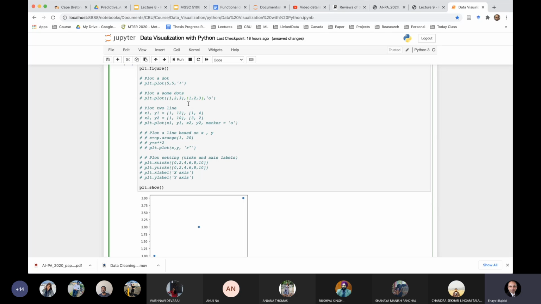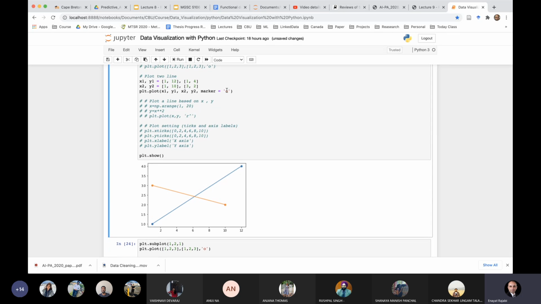Now I want to draw a line. Okay, we have the start point and end point of this one. We have 1, 1 and 12, 4 for x1 and y1 for the first line, and we have x2 and y2 for the second line. This is the start 1, 3 and the end 10, 2. Okay, and the marker is circle, right? I can change the marker as well to a star.